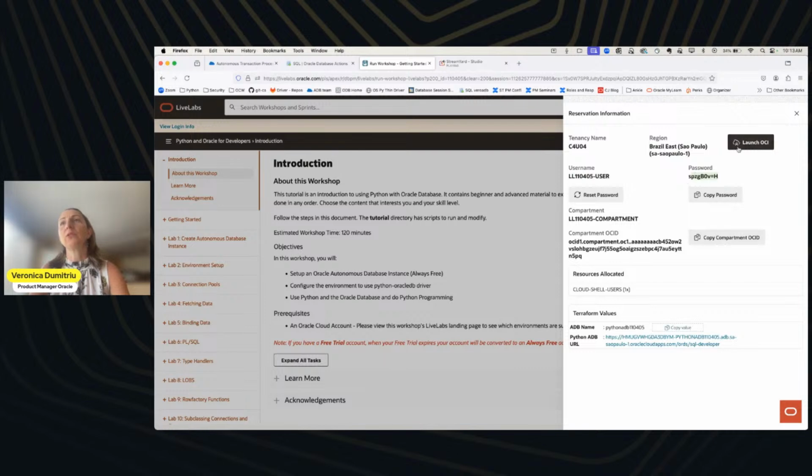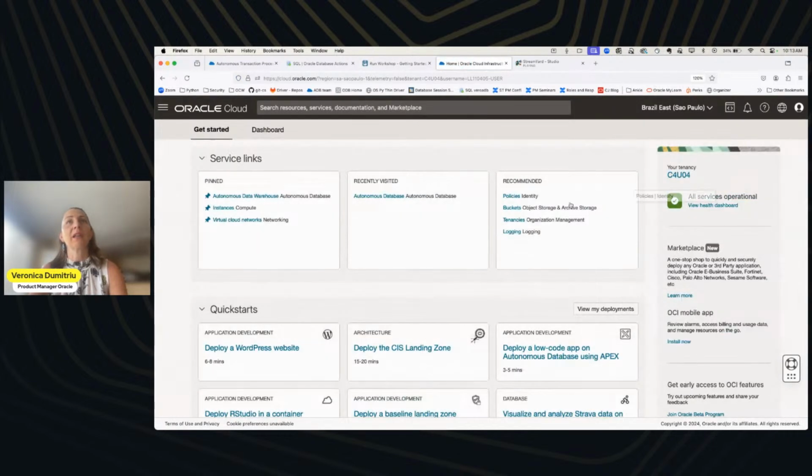So what you would need to do is, when you launch OCI, I'm going to click on that button in 1 second. You have to copy the password, the initial password, which is provided to you. This is a default password, but it's going to prompt you to change the password. So click launch OCI, and then it's bypassing the password entry because I already have it open. But you enter the username and the password, and you land in the Oracle Cloud.